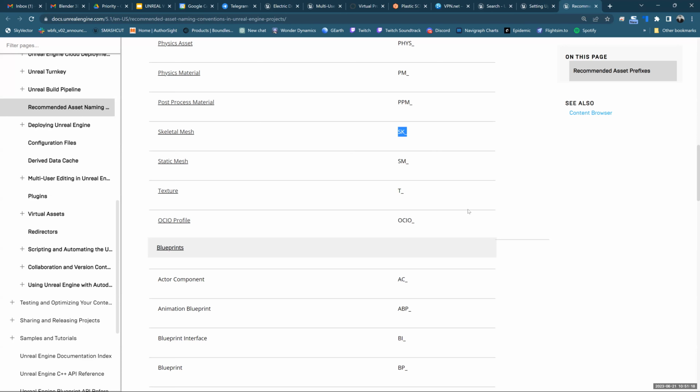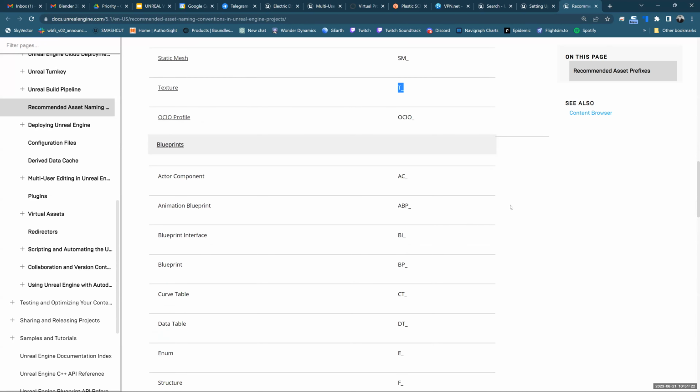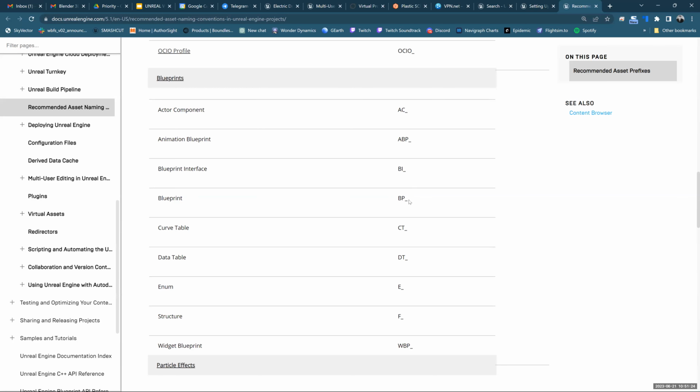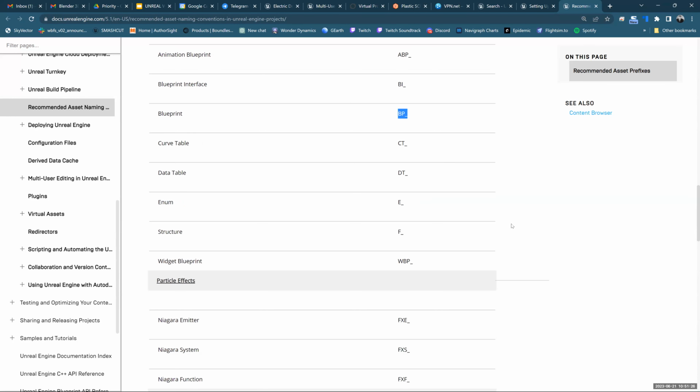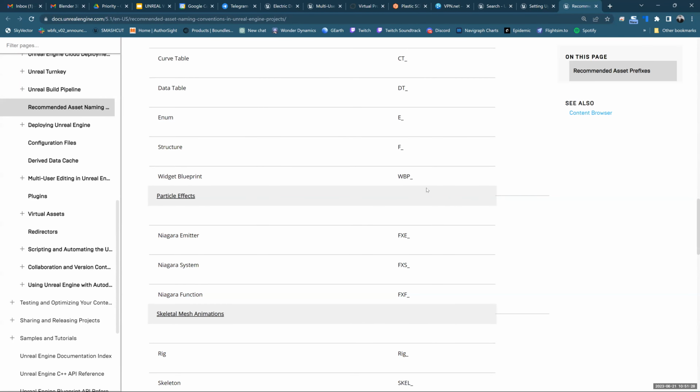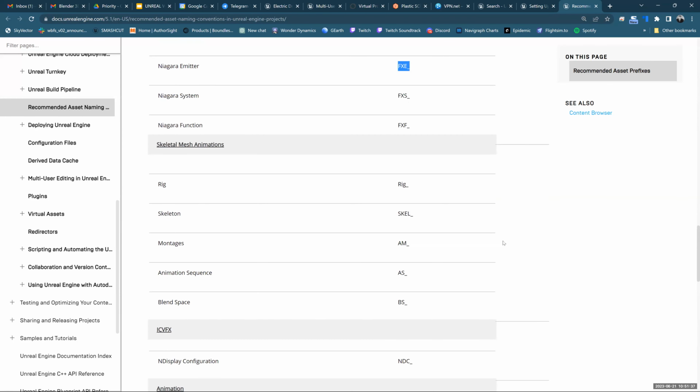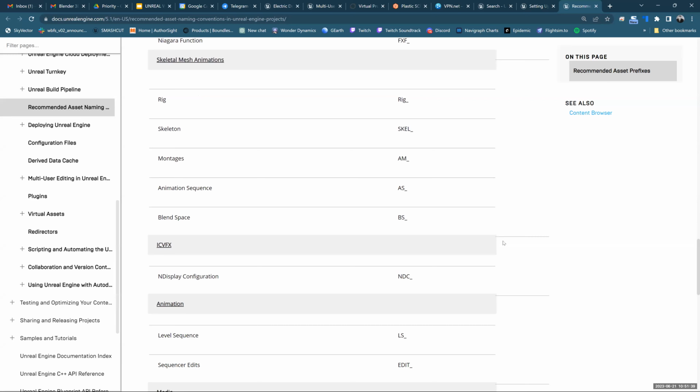Okay, this is some of the stuff that we normally use. Texture, we put T in front. You might be already using this like blueprint. We call it BP underscore. What else is familiar? Niagara, we use FX or sometimes we just use NE or whatever meets your standards in your studio. Okay, animation sequence and stuff.